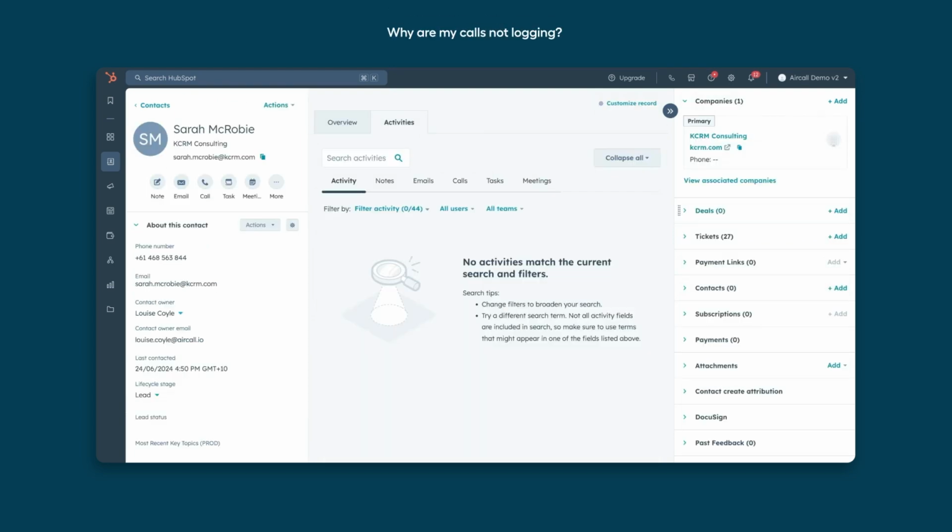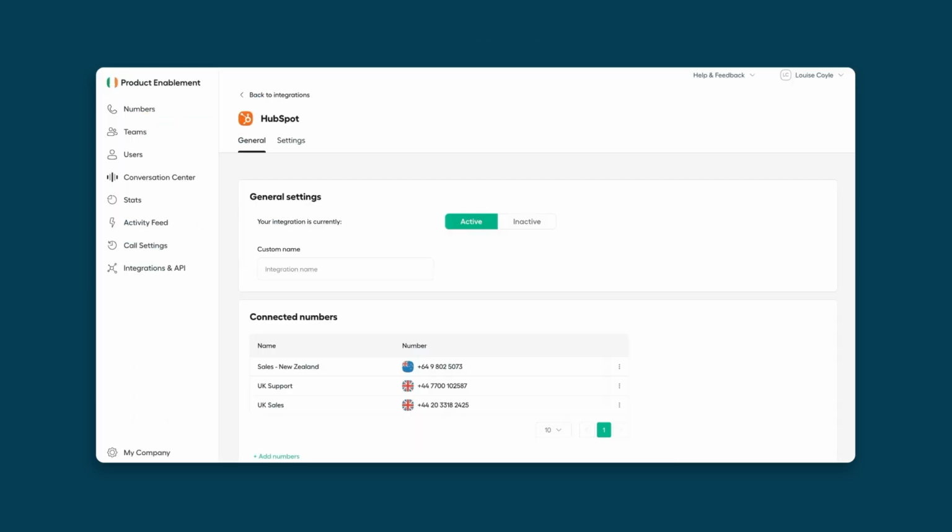If you notice that your calls are not triggering an activity to be logged, there are a few different reasons this may be happening. On the Aircall dashboard, navigate to your HubSpot integration. Under the General tab, ensure that your integration is set to active. If it is inactive, simply click on Active. If the integration continues to switch to inactive, we recommend uninstalling and reinstalling the integration, and ensuring that you are using matching credentials in both Aircall and HubSpot, and that you have admin rights in both.